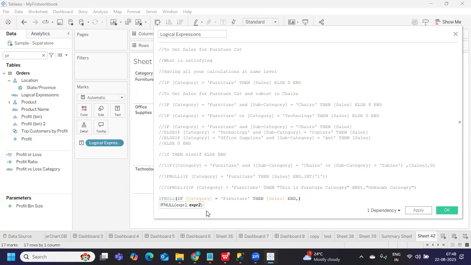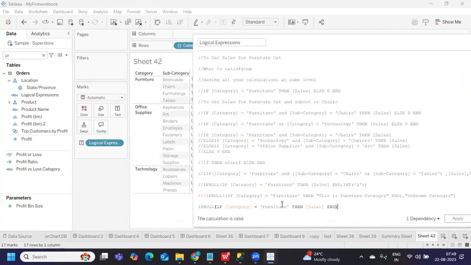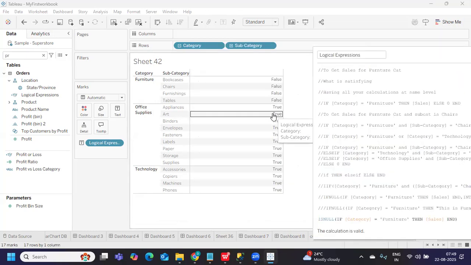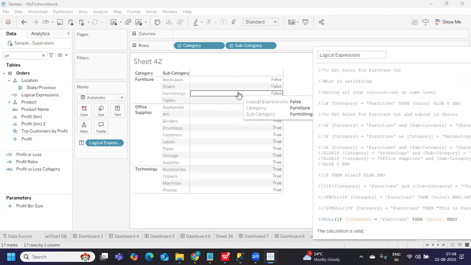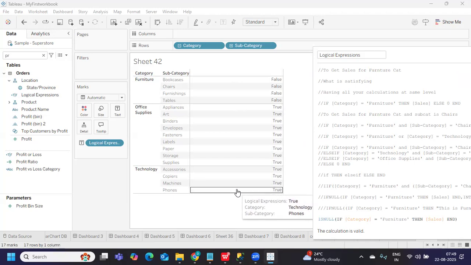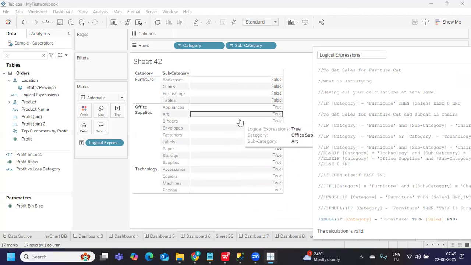Now, here, instead of IF NULL, I'm just trying to pass IS NULL. Again, IS NULL means it will check whether we are getting null or not. That's it. Just Boolean results, true, false. Why is this false? Because we already have a category called furniture, so we are not getting any nulls here. We are getting a value here. But for all others, we are getting true, which indicates that it has null.